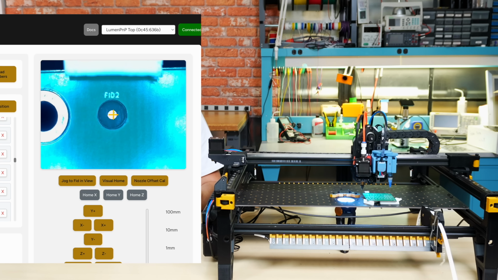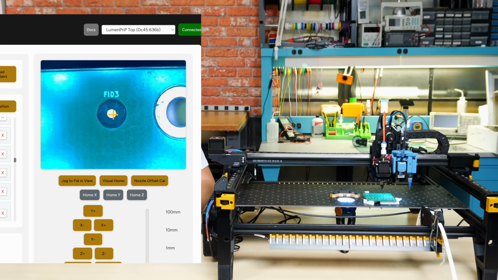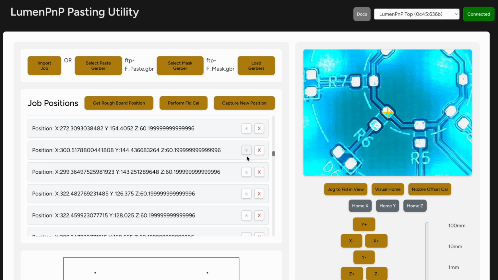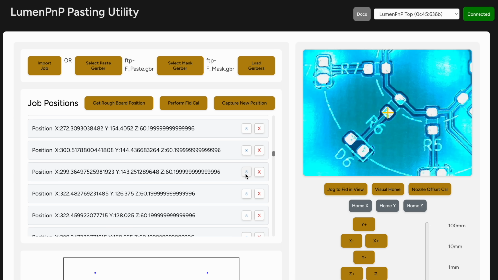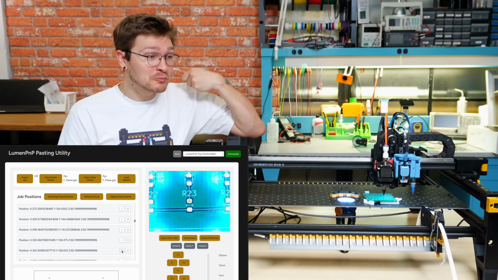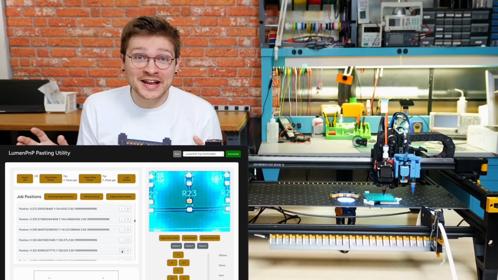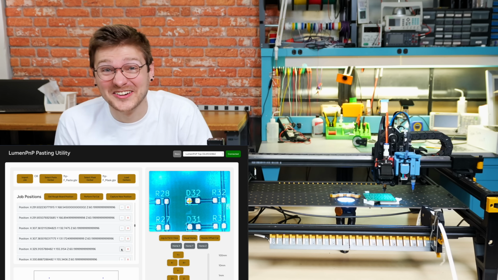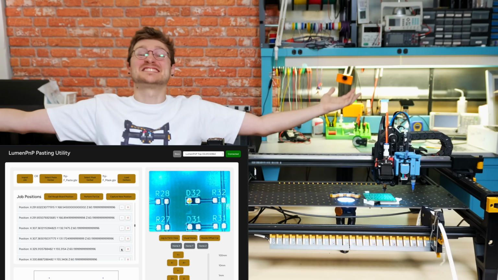Same thing for FID two. And same thing for FID three. And you can see now our positions are all updated. So now if I go and I look at some of these pads, now they're perfect in this new skewed position. So you can just pull a board out, put a new one in, hit calibrate, it'll find out where it is, and you're ready to paste the job again. Isn't that so cool? Isn't that awesome?